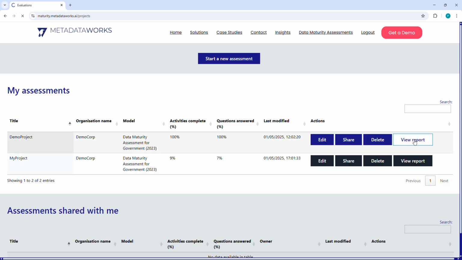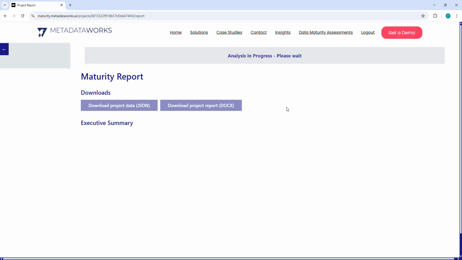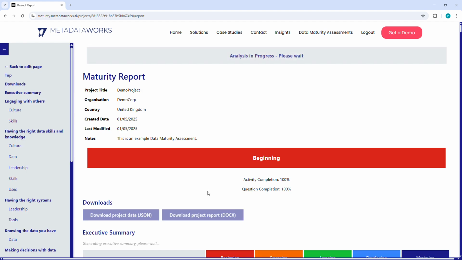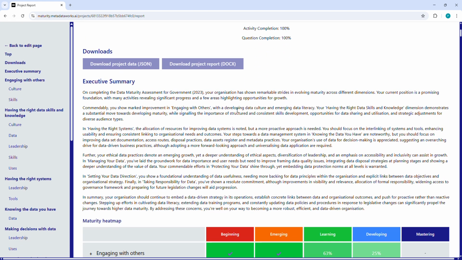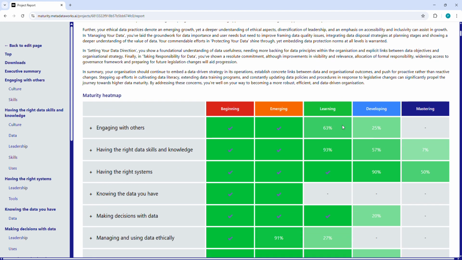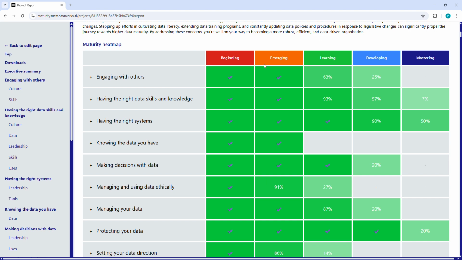So if we go and view that report, you'll see that what the tool creates for you at the end is a heat map of maturity within your organization. And it's taken your comments and it's created an executive summary for you. This is AI generated, so needs a human eye over it before it's put into any reports. But you get this maturity heat map, which will help you identify areas you're doing well on, and areas that perhaps need some more attention.